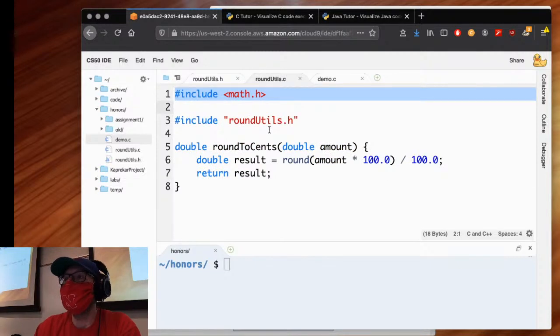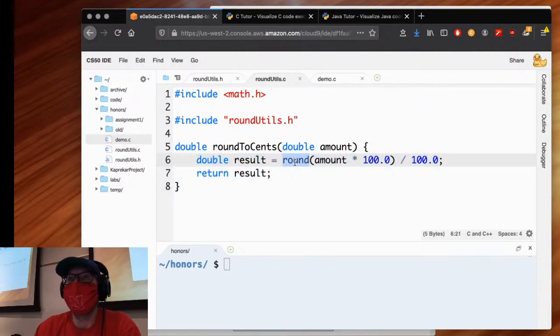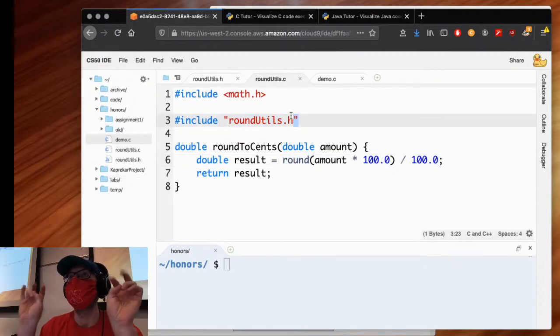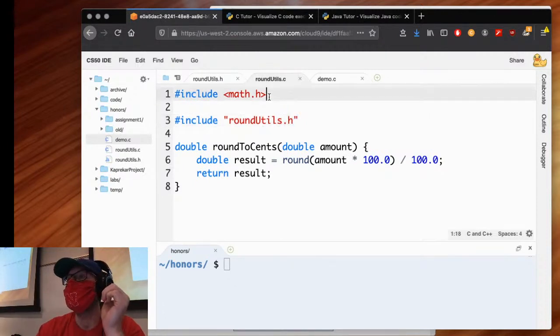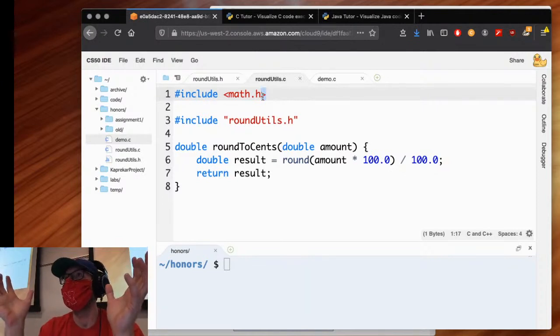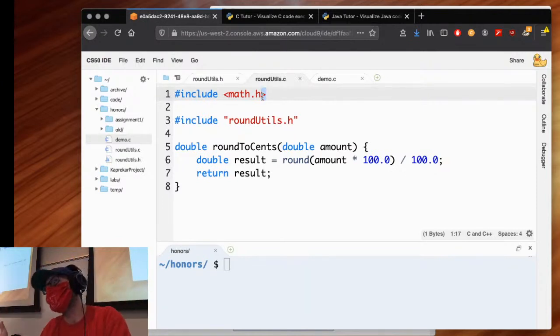And then over here in the source file, of course, we included any libraries that we actually needed, for example, math. And then roundutils.h, we also included that, but we used double quotes instead of the angle brackets. That is just the convention. Here's why we do that. Basically, if you use angle brackets, that tells the compiler, look for this library in the standard spot, or wherever all the standard libraries are located. If you don't find it there, then go looking for it in the user-defined spot.